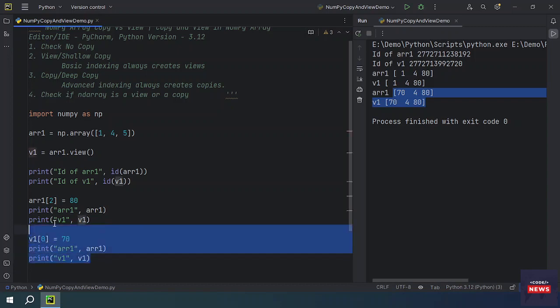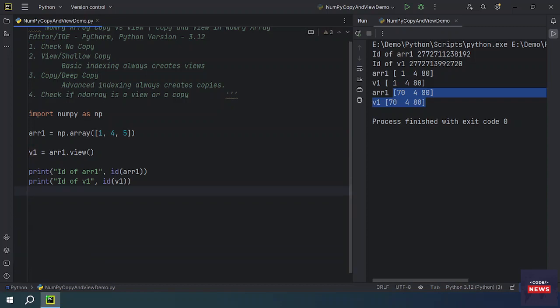Let me remove this code. The copy is completely a new array and the copy owns the data, which means it has a different memory address. When we make changes to the copy, it does not affect the original array. It is the opposite of the view or shallow copy. So let's prove it.